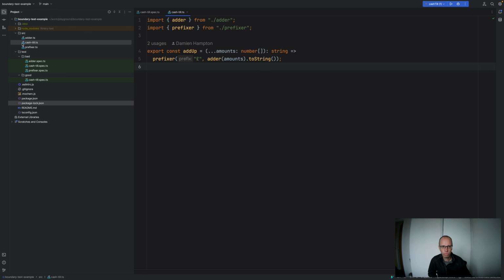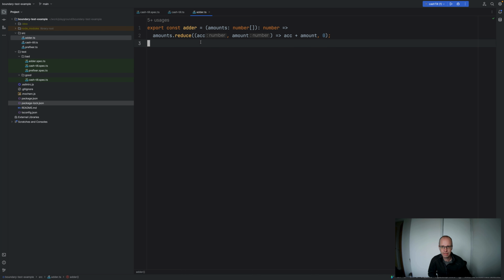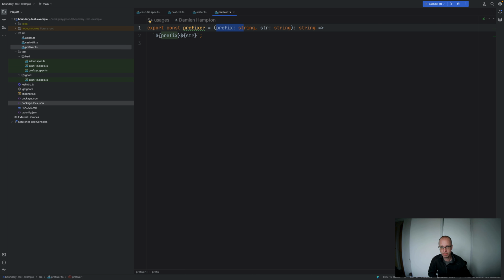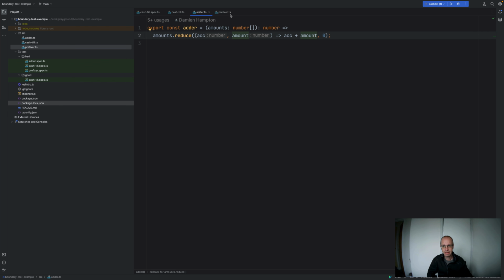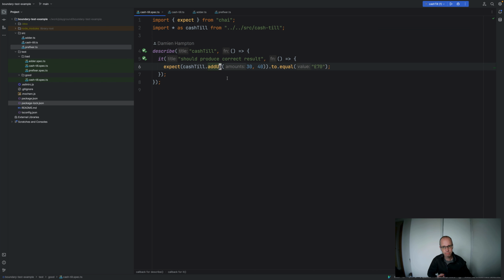So we can see adder just takes the array of numbers, reduces it and produces a total amount. Prefixer takes a prefix and a string and just prepends the prefix to the string. Simple as that. But we can see those details, the adder and the prefixer, there's no mention of those within the test. But calling this function is necessarily testing the add up function, and it is testing the adder, and it is testing the prefixer. But they are just implementation details.